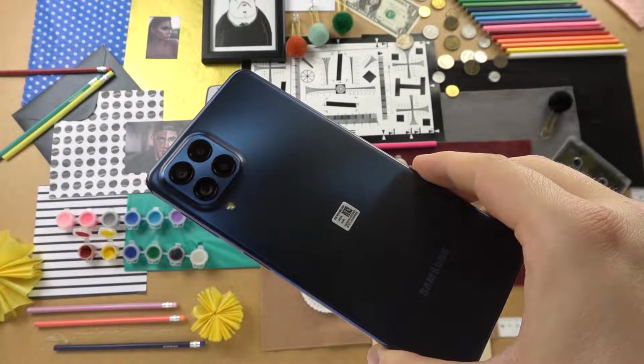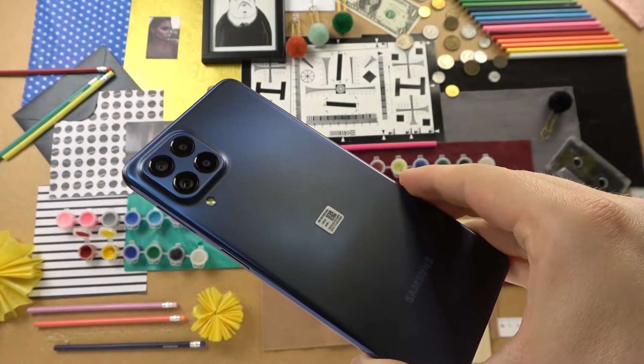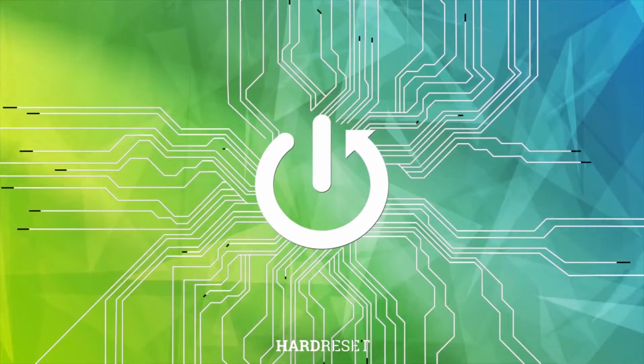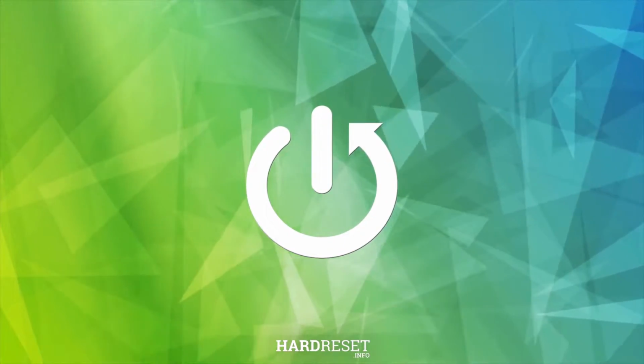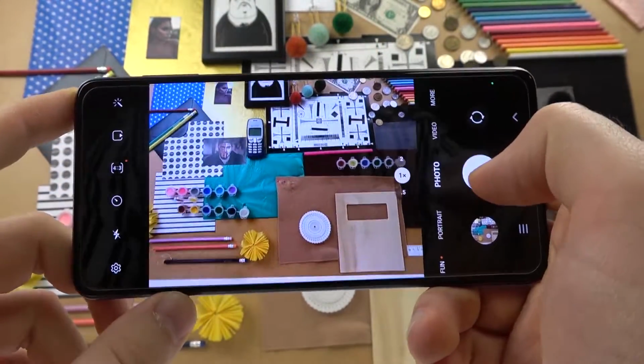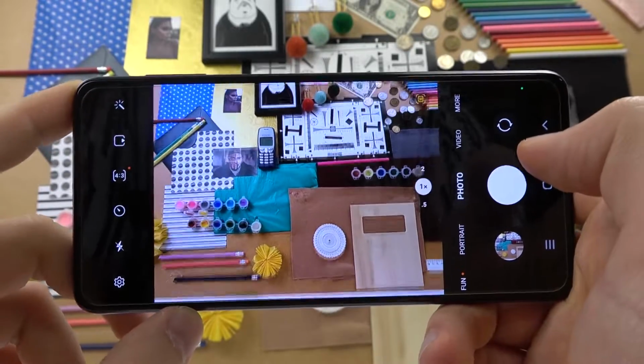Welcome guys, so today I am with Samsung Galaxy M53 5G and I want to show you a few camera tips. And first we are going to focus on the zoom feature, and I'm going to show you how you can use the zoom in a few different ways.